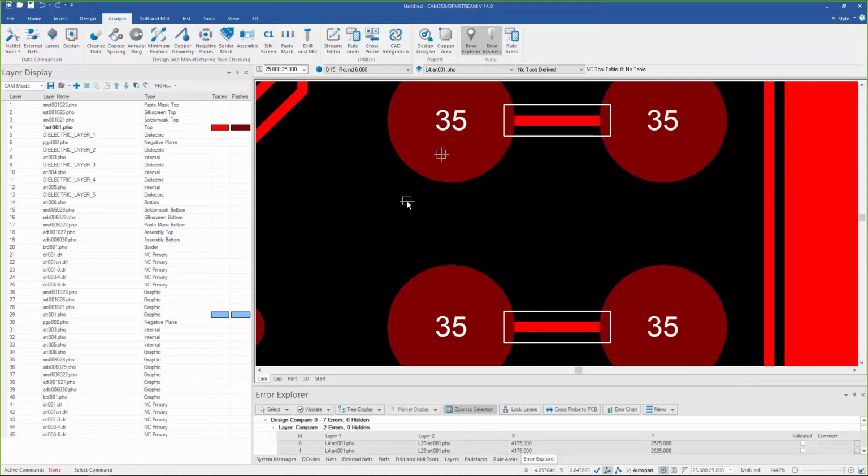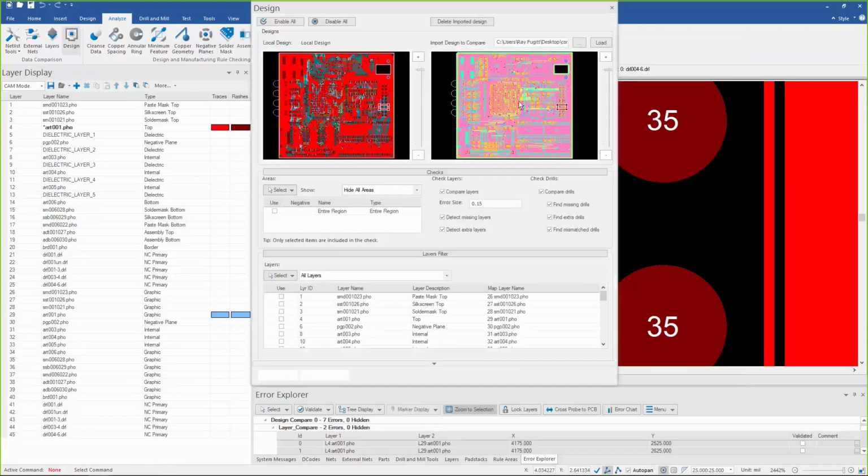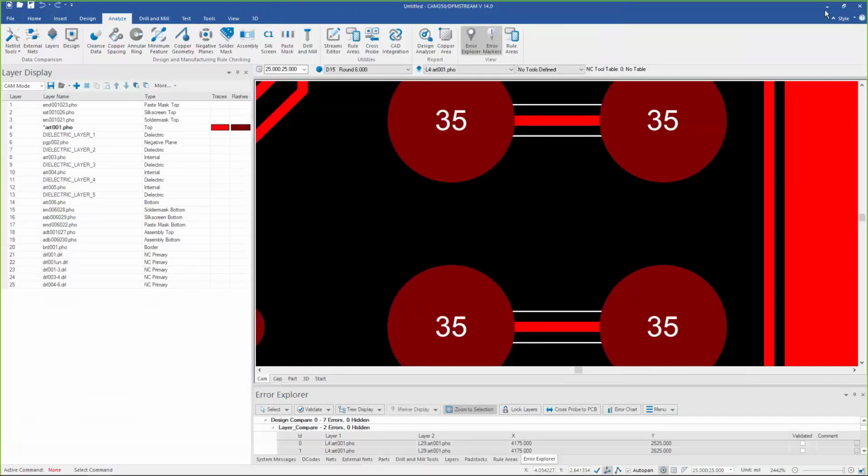So again, you can do these interactively. The results will show down here in this Error Explorer, or you can do them in the checklist. And one more thing. One of the complaints we did have about the current design comparison was that it brought that second design in. Well, you can now just tell it to delete that imported design, and it will delete it after you do the comparison. All right, so let's move on.